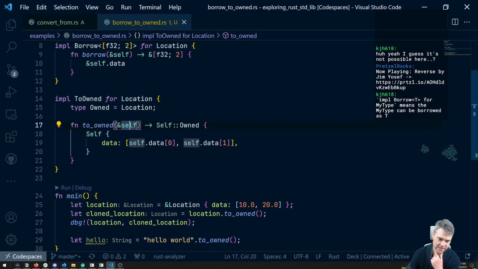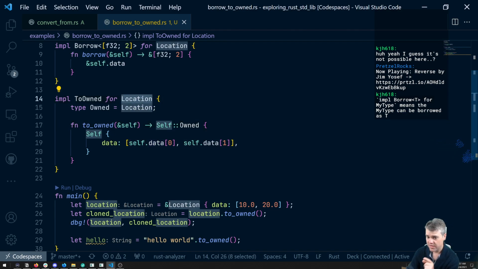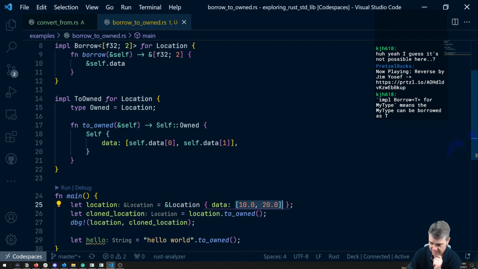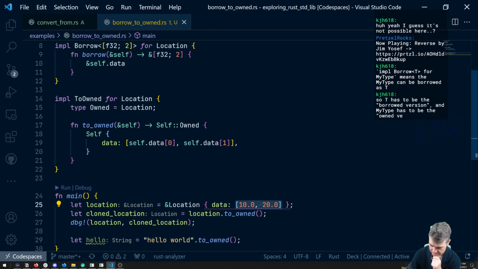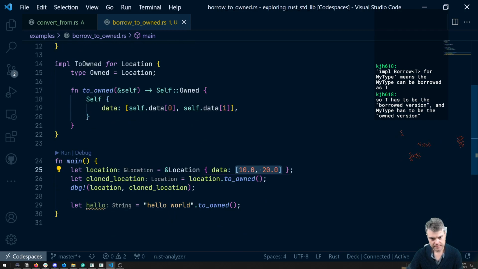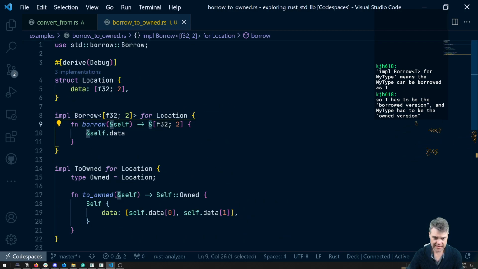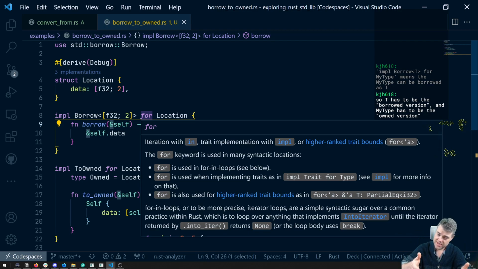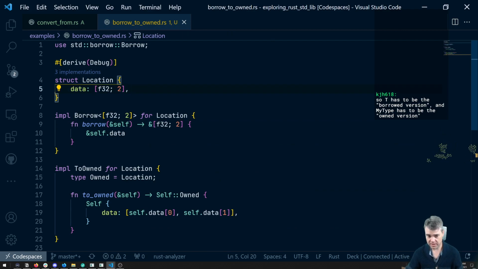So impl ToOwned for Location, so I can take a location and turn it into that, but I can't do an array like that. Now perhaps I can do, so T has to be the borrowed version and my type has to be the owned version. Yes, I believe so, yeah. Because with Borrow, you have to return basically something inside of your type that's a reference. So it has to be permanently part of your type here.